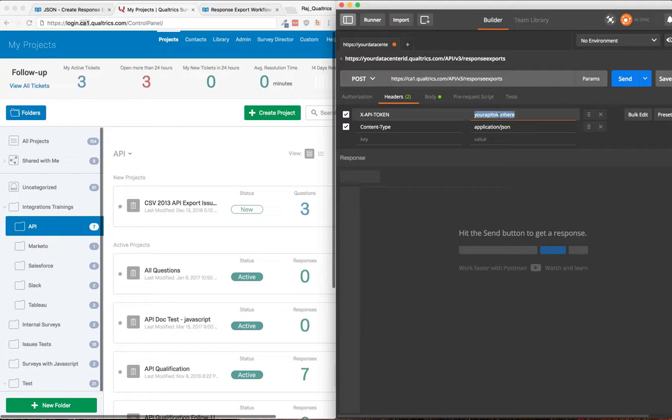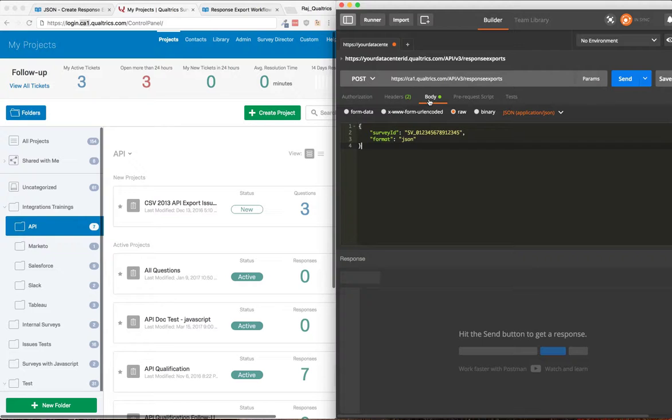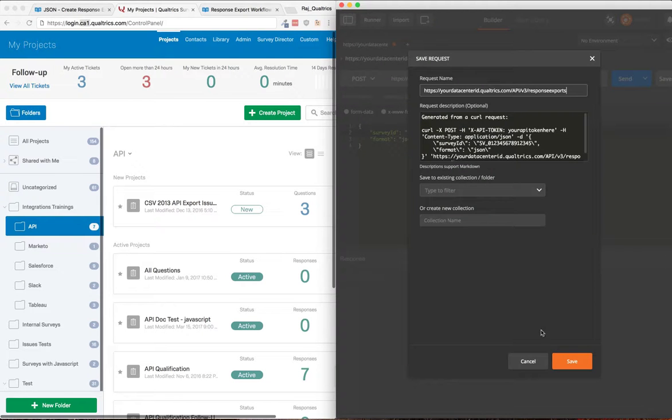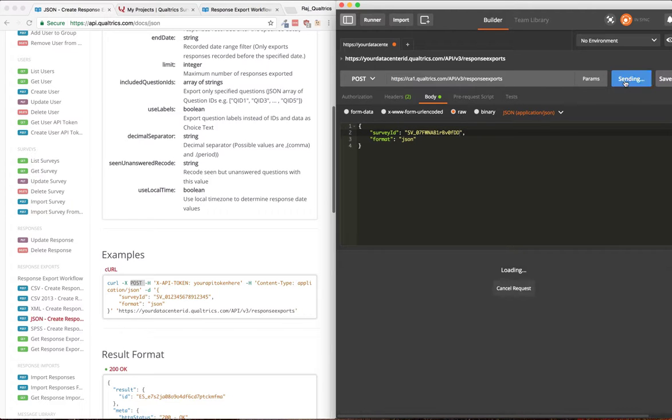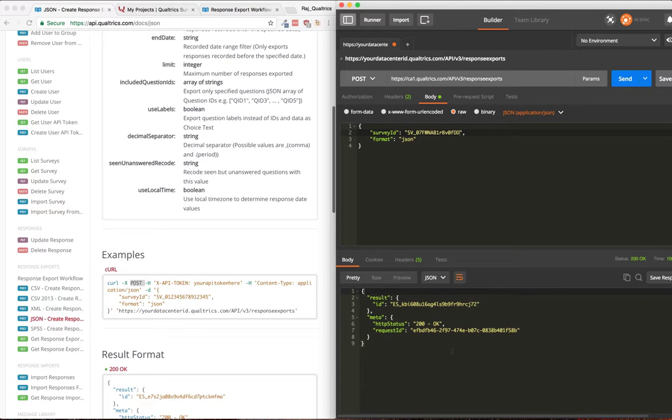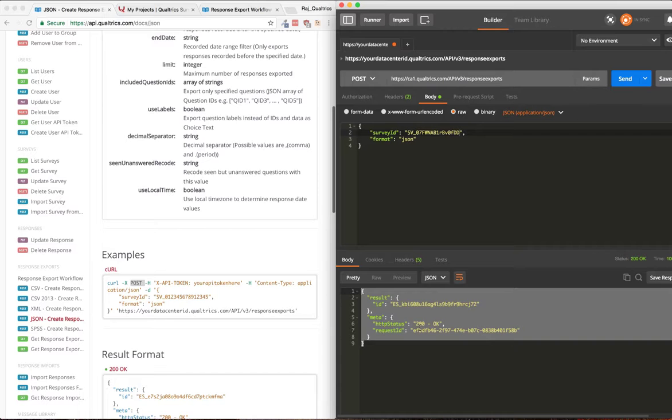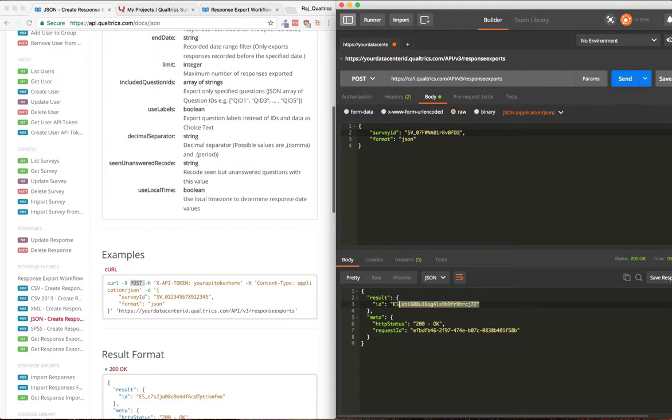So finally, I can paste in my API token in there, and in the body of my request, put in my survey ID. But then I click send. Perfect. And then you'll see the return down here. And then it'll also give me an export ID.